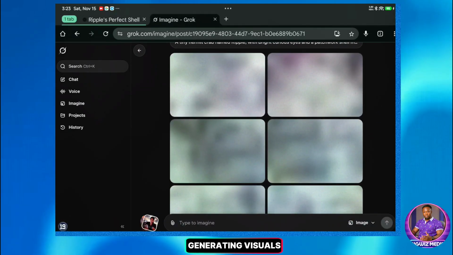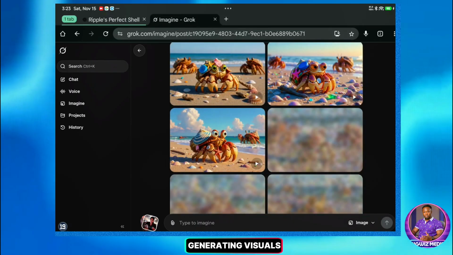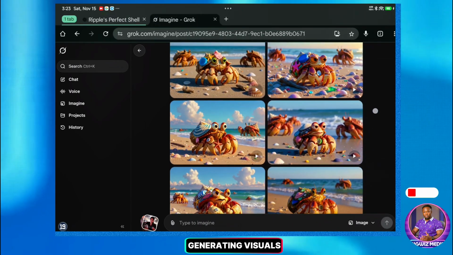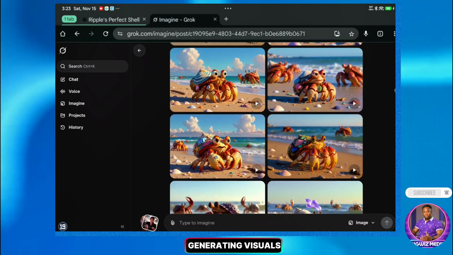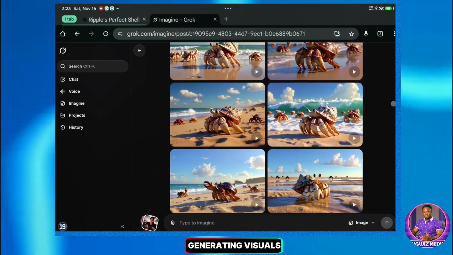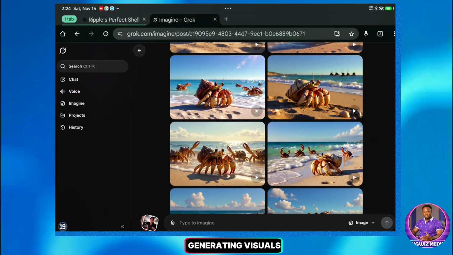The image is now generating, and here's what it gave us. This is a great 3D animation style. Grok will often provide multiple options, so you can scroll through and find the one you feel is most appropriate for your story. I'll go through these. I think this one here looks perfect.